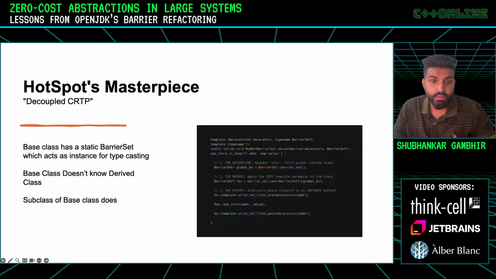The payoff. We successfully merged type-erased runtime state with compile-time template behavior. Please note that we use bs arrow template write_ref_field_pre syntax to execute a statically bound dispatch directly to an instance method. So no vtable, perfect inlineability, and we have full access to the GC state.